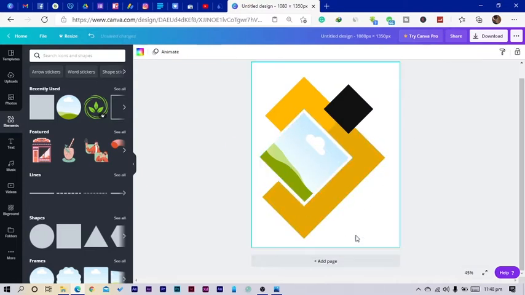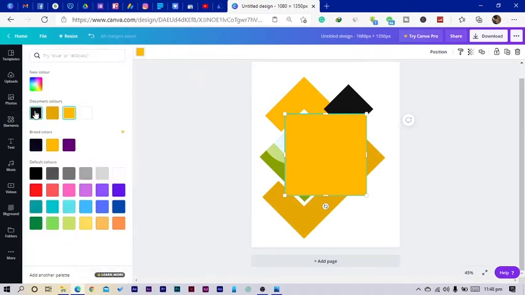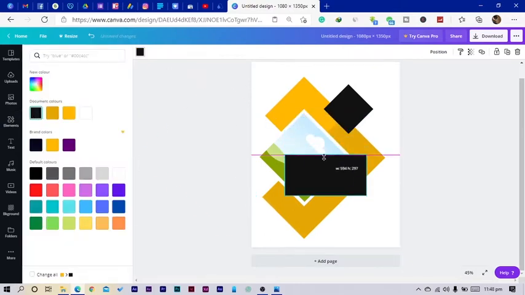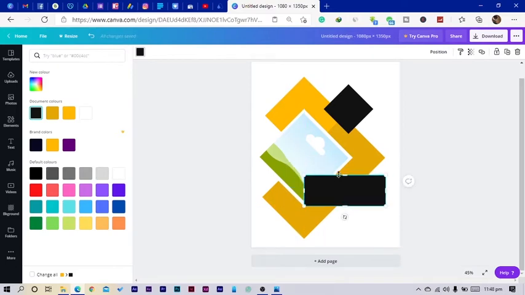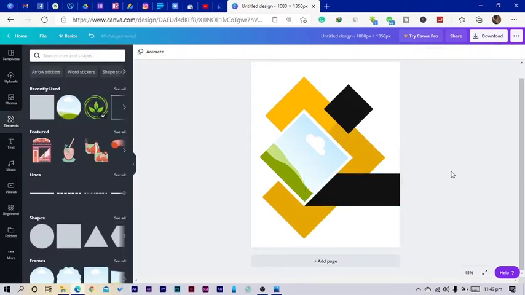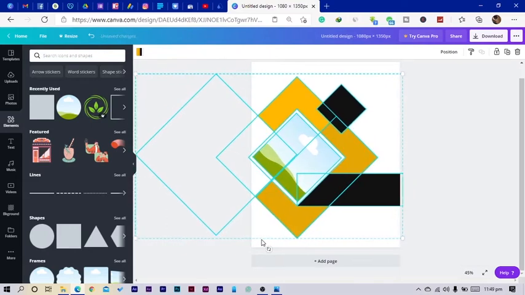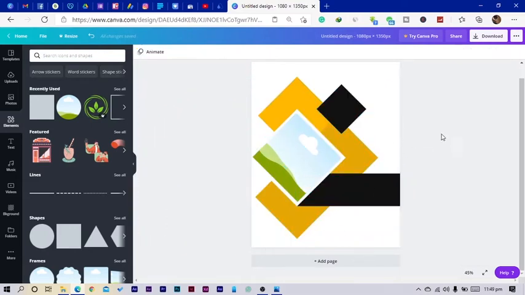Another thing I'm going to do is to press R on my keyboard, or just click the square over here, and I'll change this to the same color as this gray. I place it here, and I just increase the width. Then I can also click on position, send backward. So this is how I want it to look. I can just select everything, and I'll move it to the left a little bit. So I want it to look this way.